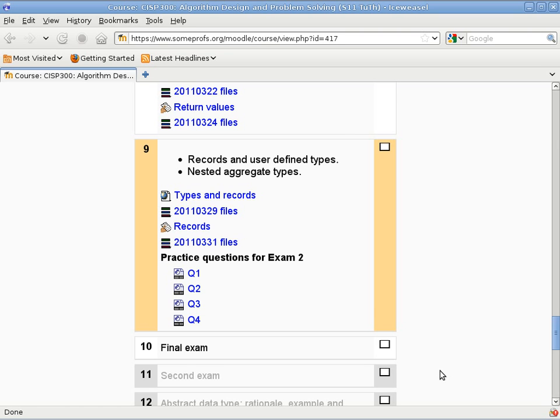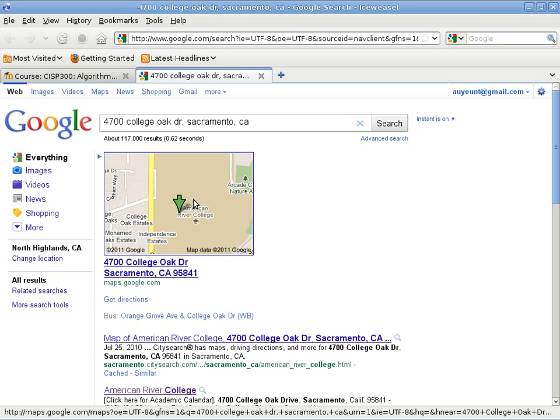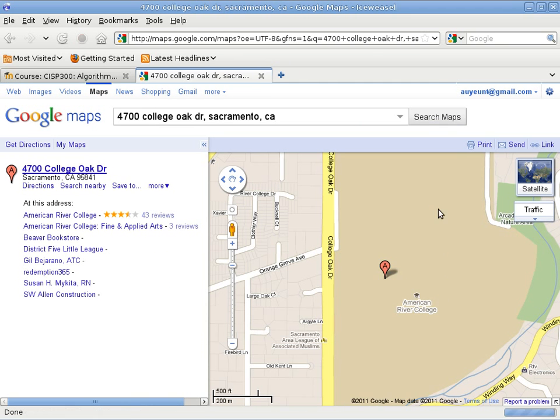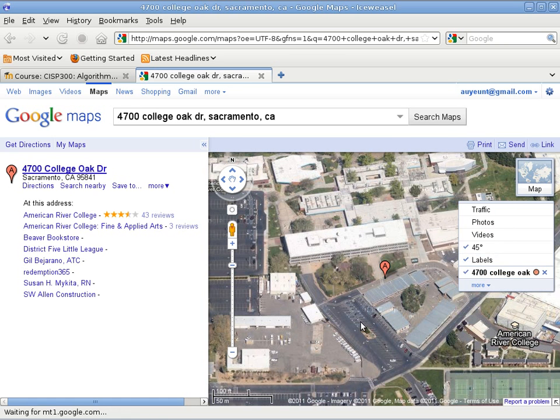So first thing first, where is the lab? I'm pretty sure not everybody has been to the lab, because this is not a class with a lab component. So what we'll do is we'll borrow Google Maps to take a look at our campus, and we'll use the satellite picture.